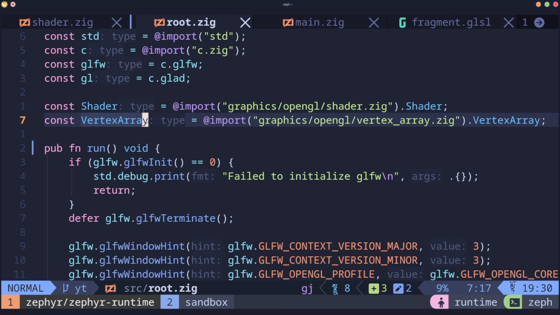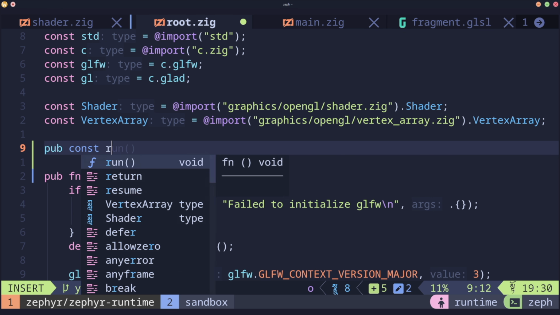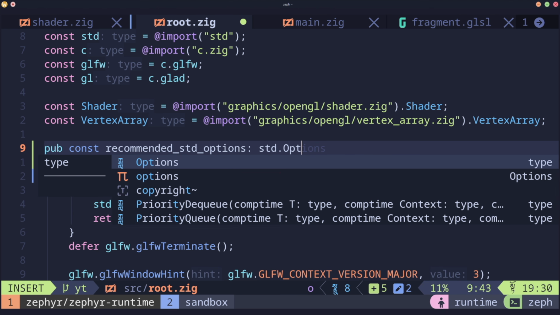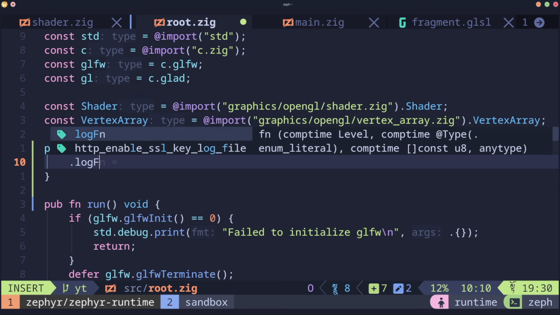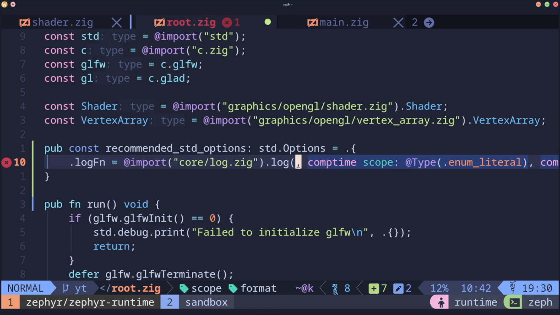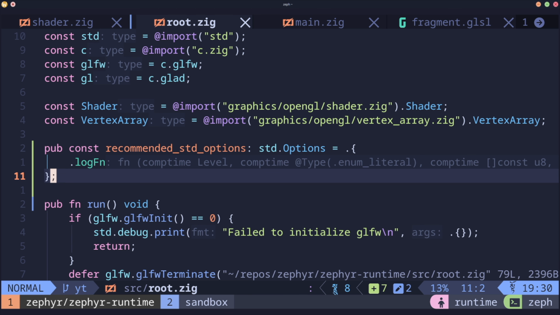So now, how do we actually start using it? Well, the way Zig does it is we define standard options, and it has to be in your main file, but because the main file will actually live in every game itself, we just want to provide recommended options, and then that way we can just tell the game to do this or have it in our templates. So let's just create the recommended options. So recommended std options is std options, and then we'll pass that log function, which will be in core log.zig, and it'll be the log. There you go. So now we're passing it.